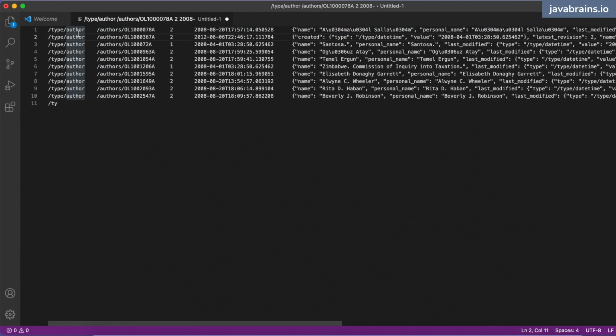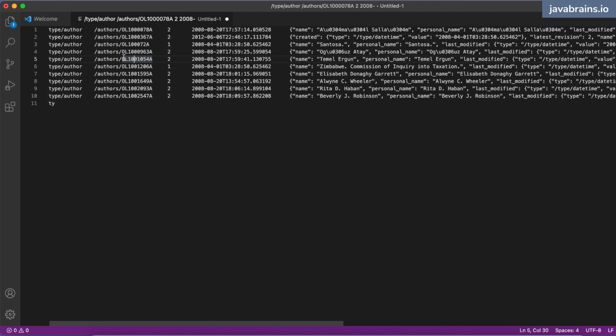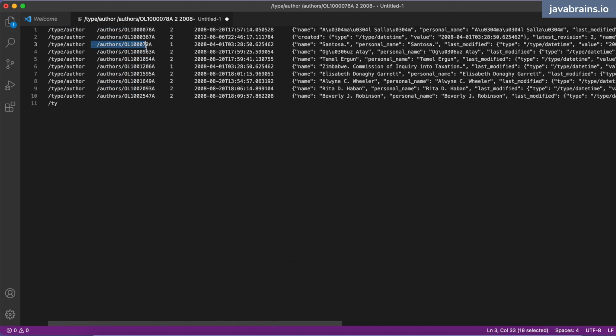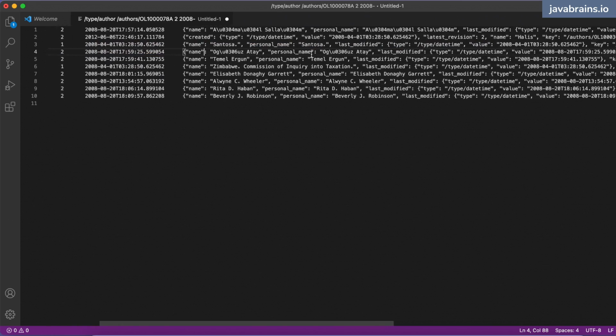So you have type slash author, which is the type of that file, okay? Everything here is author, so this is basically redundant data. It has the URL, kind of authors slash the author ID, okay? And then I think this is the version, the revision. How many times has it been updated? When was this last updated, okay? And then here is the actual data, right?